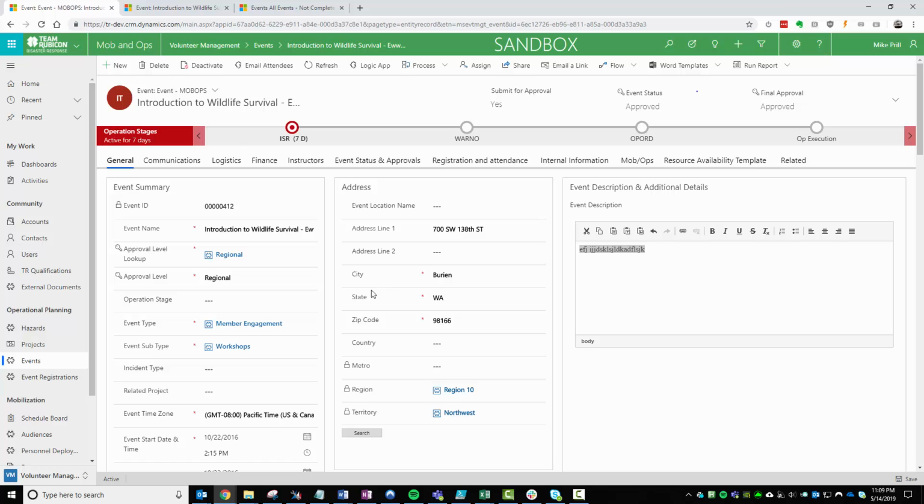We have these things called entities. On the left-hand side, these are all different entities. An entity is simply a collection of forms and fields and information that are grouped together. Contacts, for example, is all our volunteers. Accounts can be like the various cities and corporations that we work with.